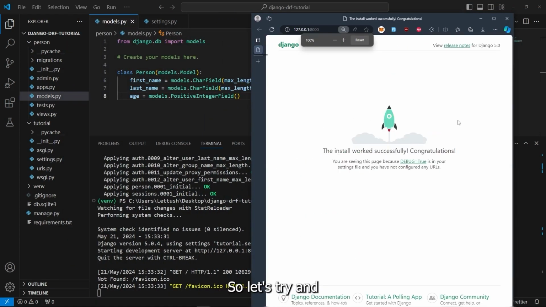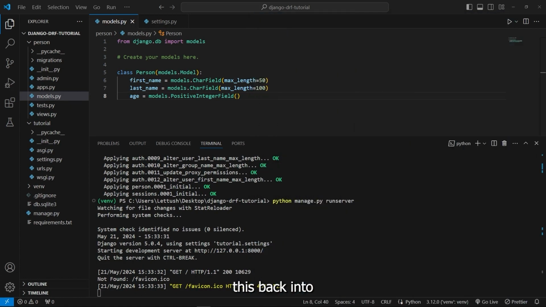So let's try and close this for now, or I'll just put this back into my other screen, and let's do a bit more setup since we're not yet done. So we've created the model, but we don't have the view or a certain interaction for us to do the requests. So to do that, let's exit out of here.